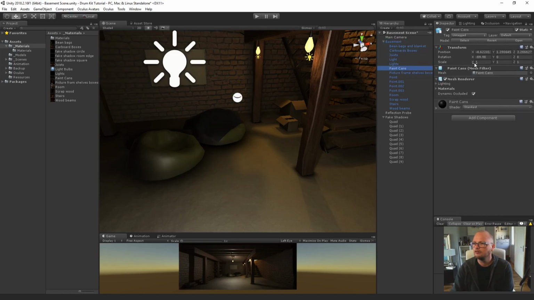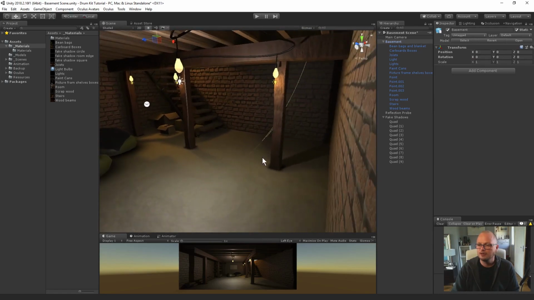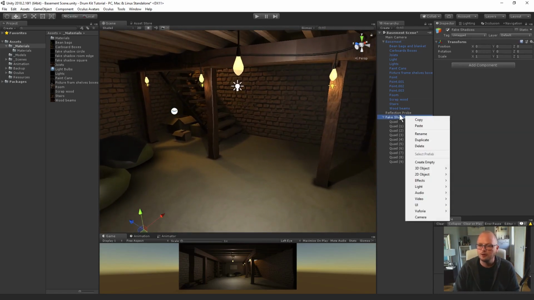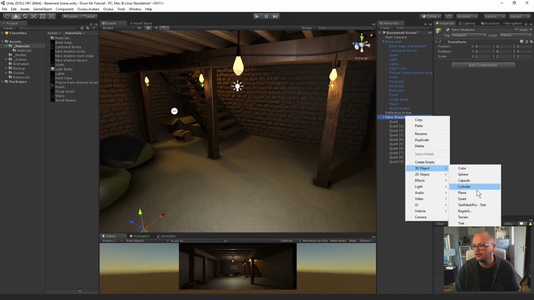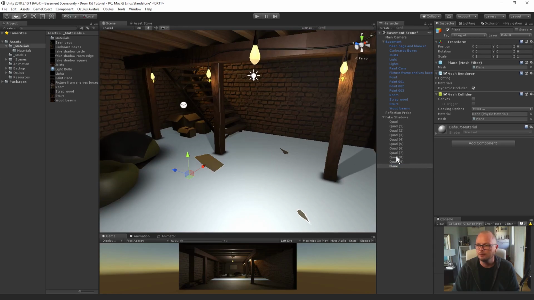Okay, so paint cans is wrong. Actually, everything looks fine. Maybe it was just the camera angle. Let's create our room edge, and to do that we'll use a plane, and the reason for that is this plane is 10 meters by 10 meters, which is exactly what our room is. So even though they scale 1,1,1, it's actually 10 meters for a plane.